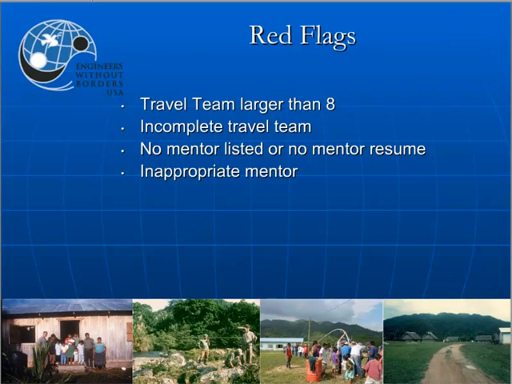If there's no mentor listed, or there's no mentor resume, or the mentor that you do list is inappropriate, that's also a significant red flag to us. We have on our website the requirements for mentorship of programs and projects, and your mentor should meet these qualifications.